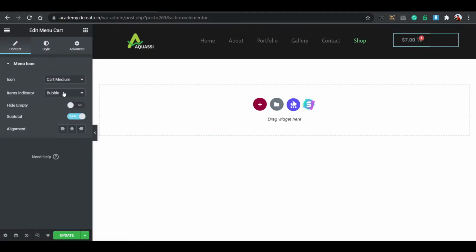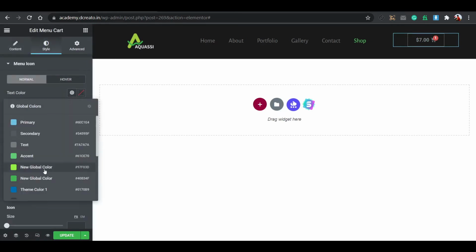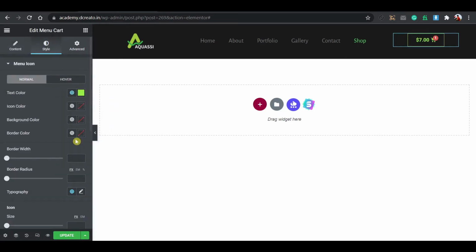So I'll show you how to create that. Just click on cart solid, then go to the style tab, and here you can see subtotal. You can only place the icon here. I already showed you how the dollar prices and everything work. So I'm giving the alignment center. Go to the style tab, and the text color will be the pure new global color.